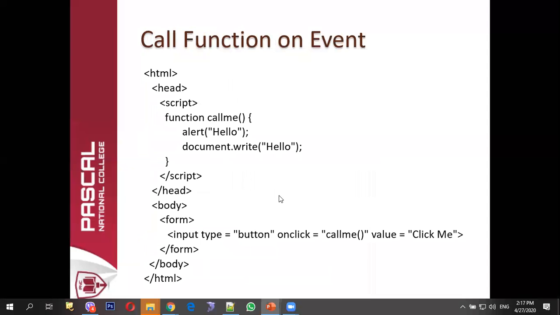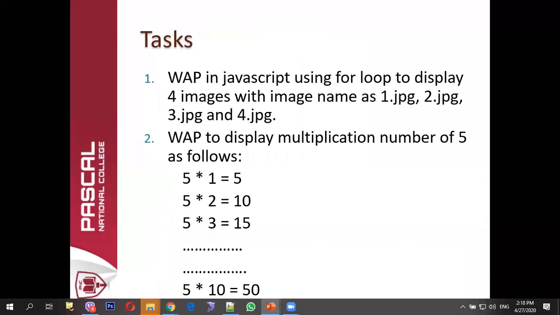So this is the basic thing you can do with events. We know how to create a function, function callMe, with alert and document.write. Now we have a button like this: input type button, onclick, value equals Click Me. This means that on some event, when you click this button, it will call this function. This is how you can bind your event and call the function.